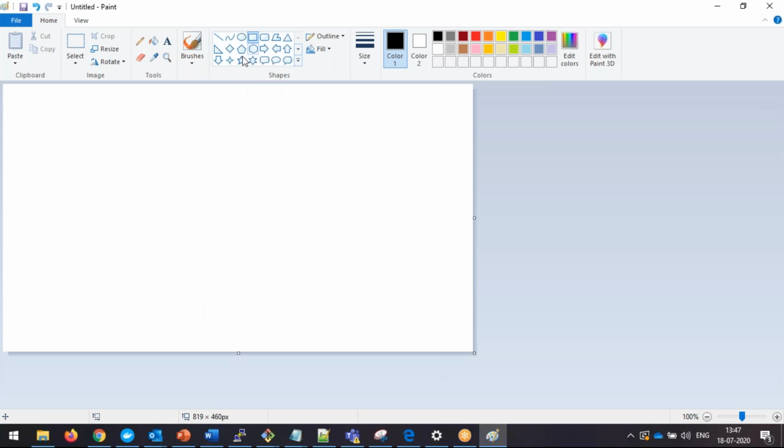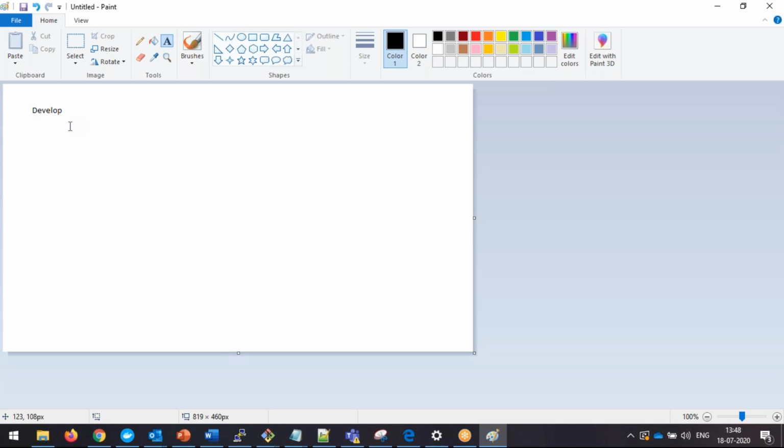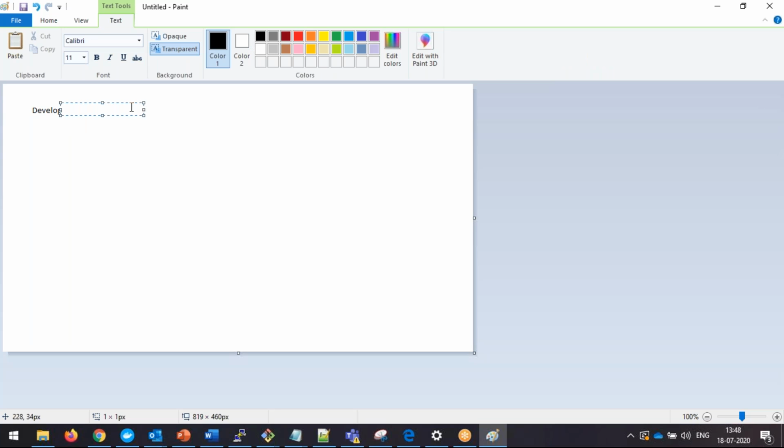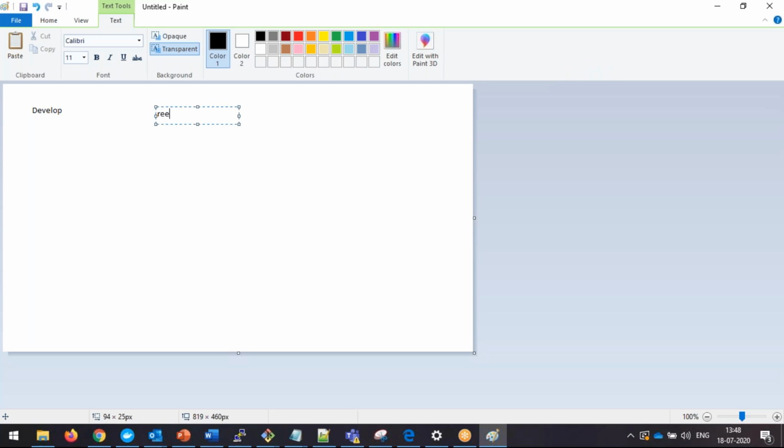Right. So here my different environments are nothing but develop, release, master, and here my development environment, and this is my QA environment, and this is my production environment.